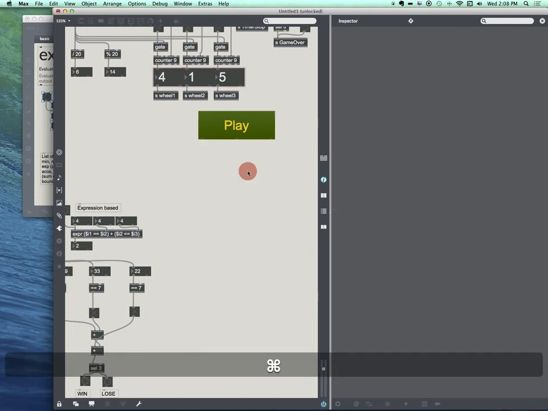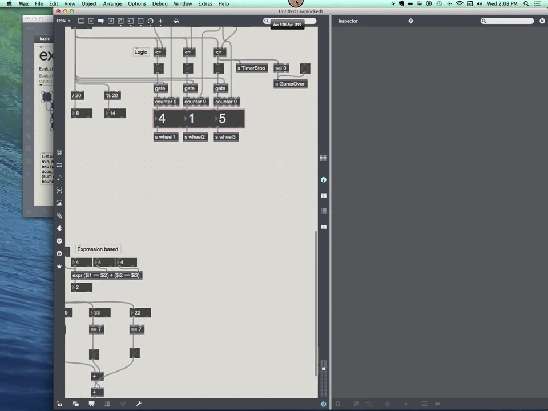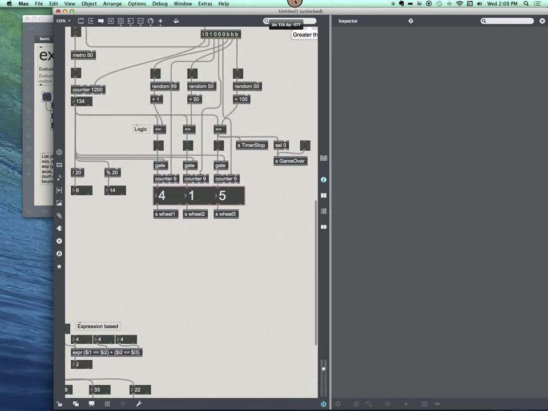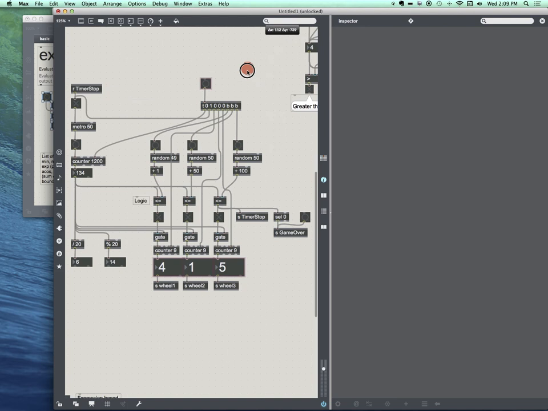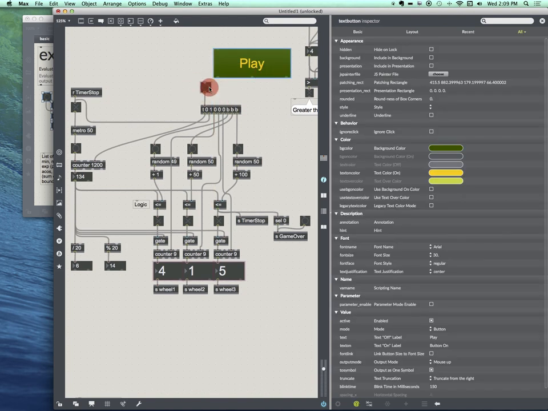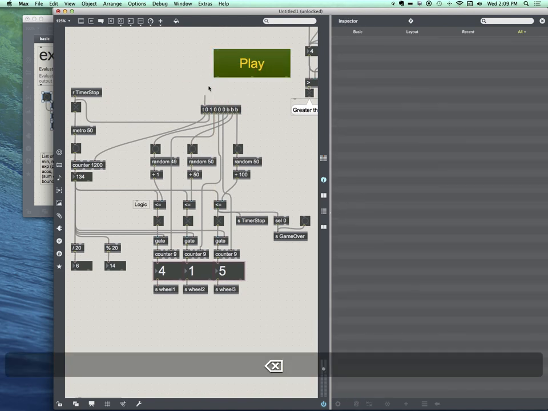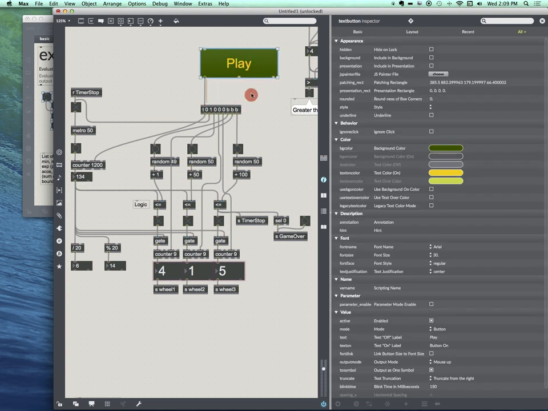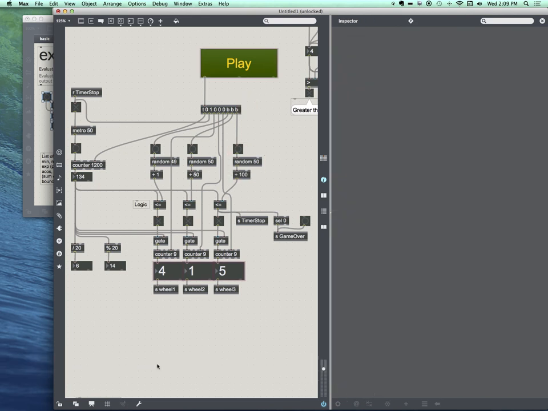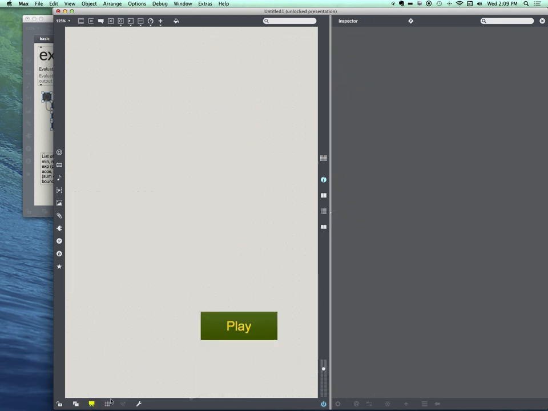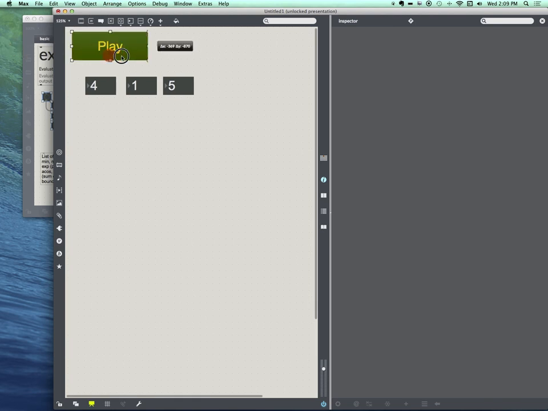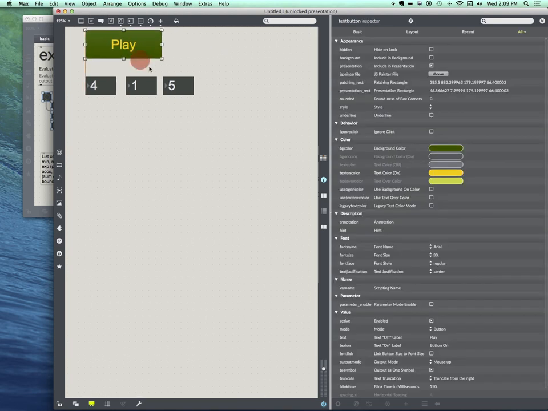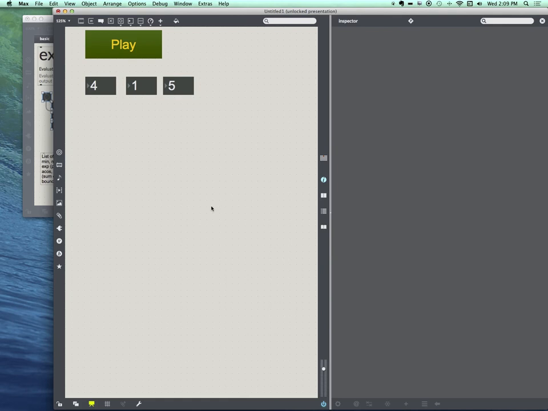But yeah, let's use that and replace this bang with this text button. And then add this to presentation mode. And it's way down here because that's where I had it in the patch. So I got to move it back up here. So that looks a little better.